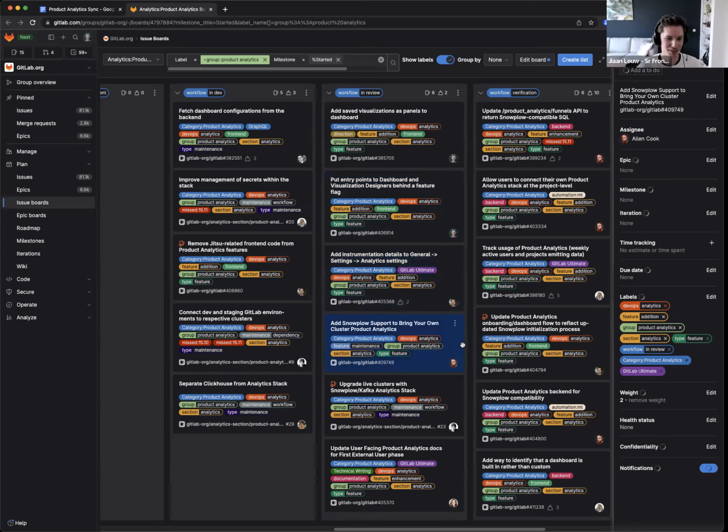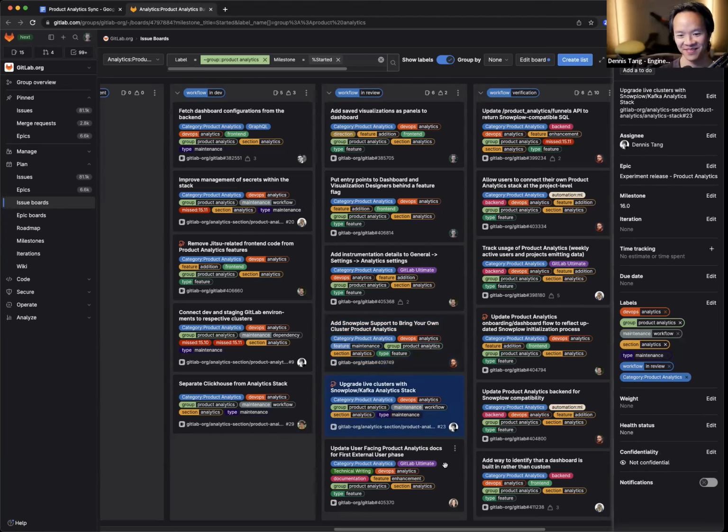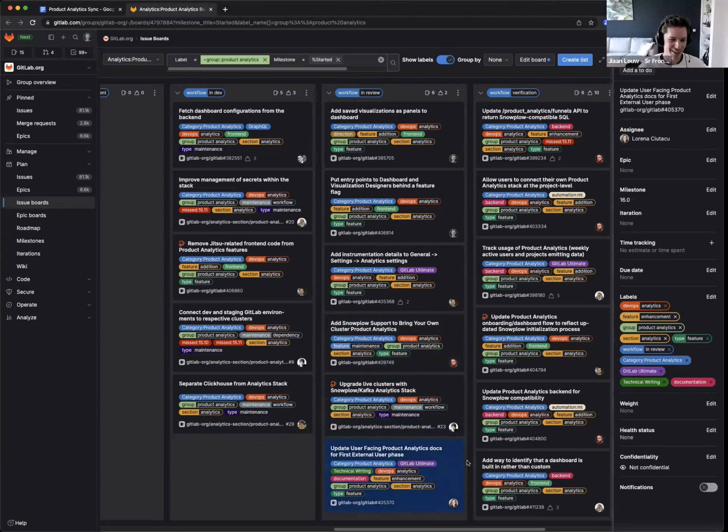No problem. Alan, you have the next one, add snowplow support to bring our own cluster. Any updates? Yeah, that one has all the approvals and was in the process of being merged, and then something got pushed that broke the tests again. So I've got to go through that, but close to being merged. Oh, very cool. We've covered this one. Yep, we've covered this one. Thanks, Dennis. And then we've covered this one as well.